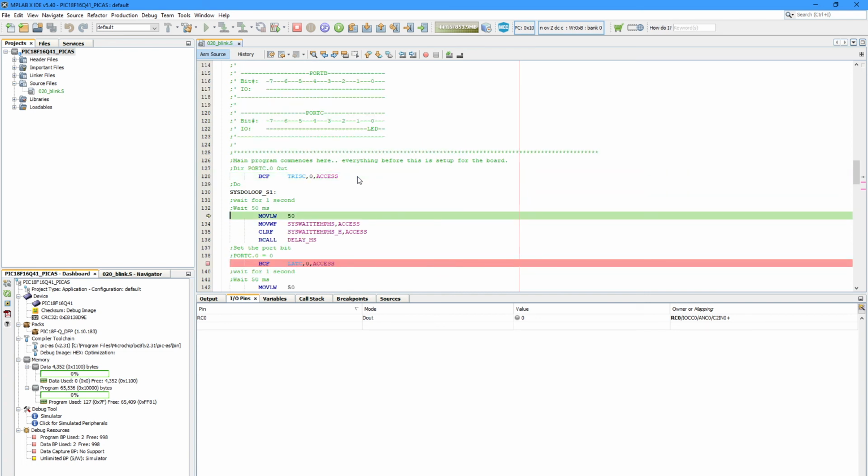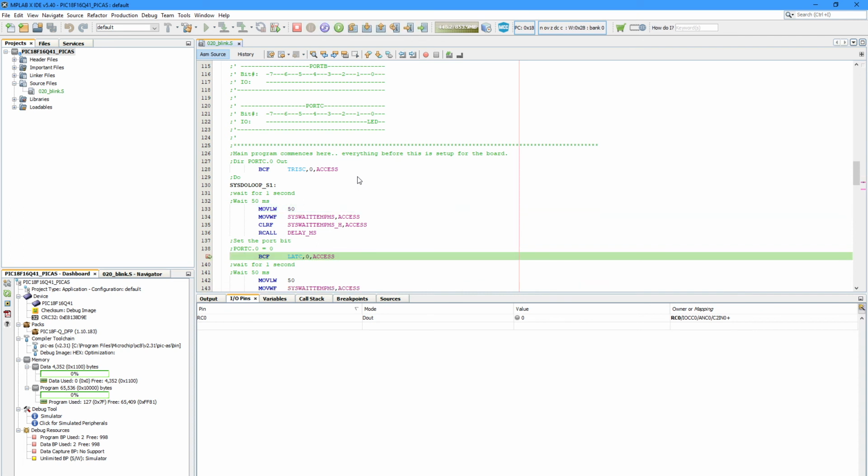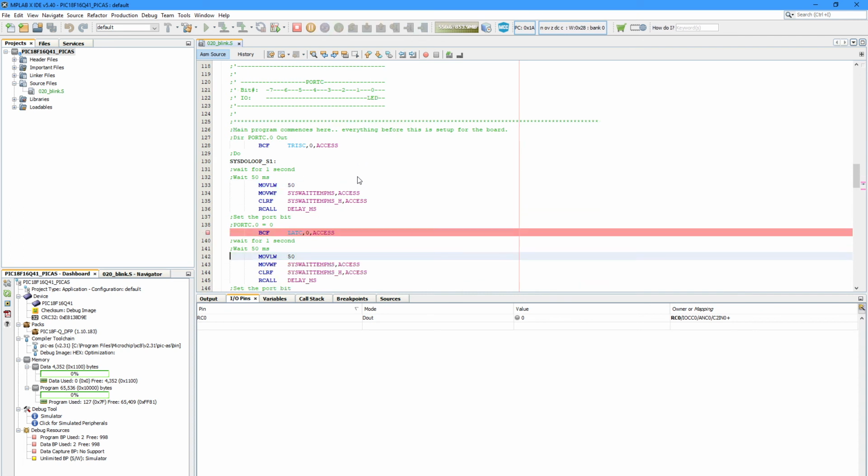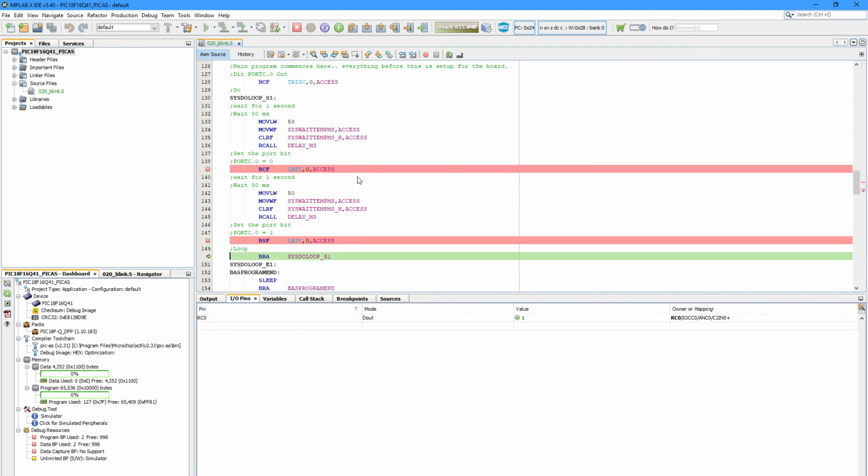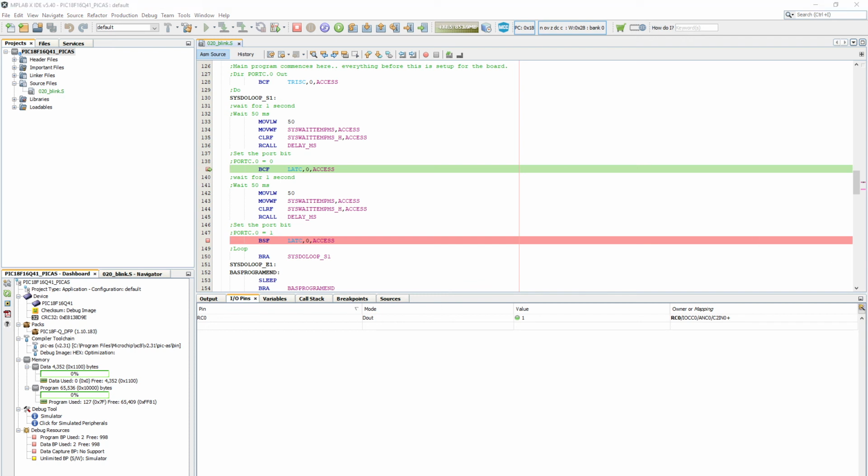Wait 1 second. Wait 50 milliseconds is what I'm actually running to. Toggle the LED. Wait 50 milliseconds. Toggle the LED and loop back. That is the complete program. But what I've shown you here is that you can easily integrate GreatCow Basic, and then you can program it directly from the MPLAB IDE.